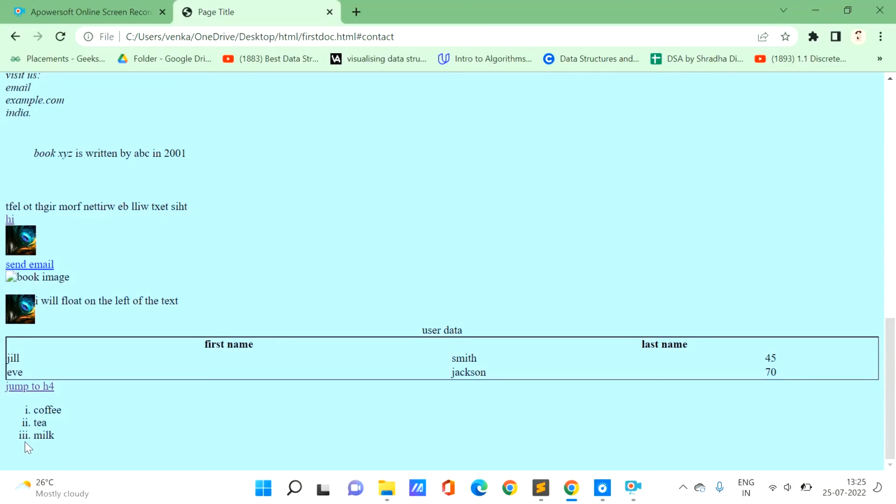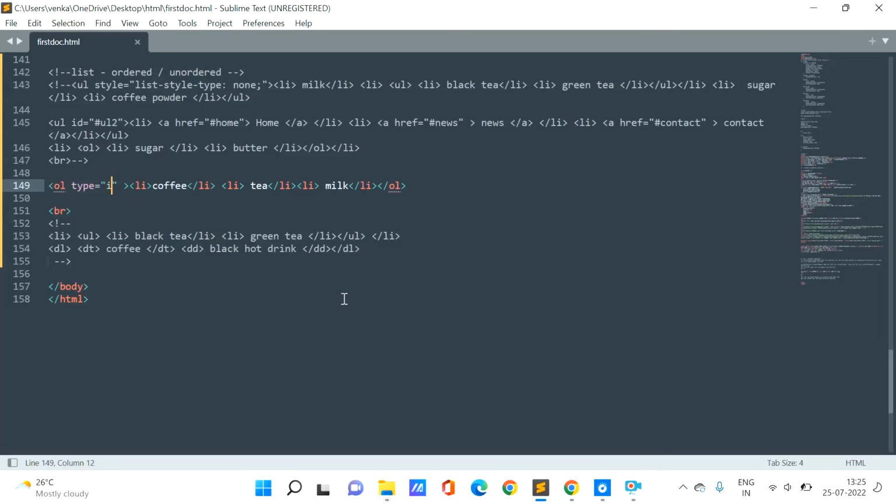So in this way you can just give the type, like how it should order your list elements, list items and all, using this attribute called the type attribute. And then the next one is control list counting.